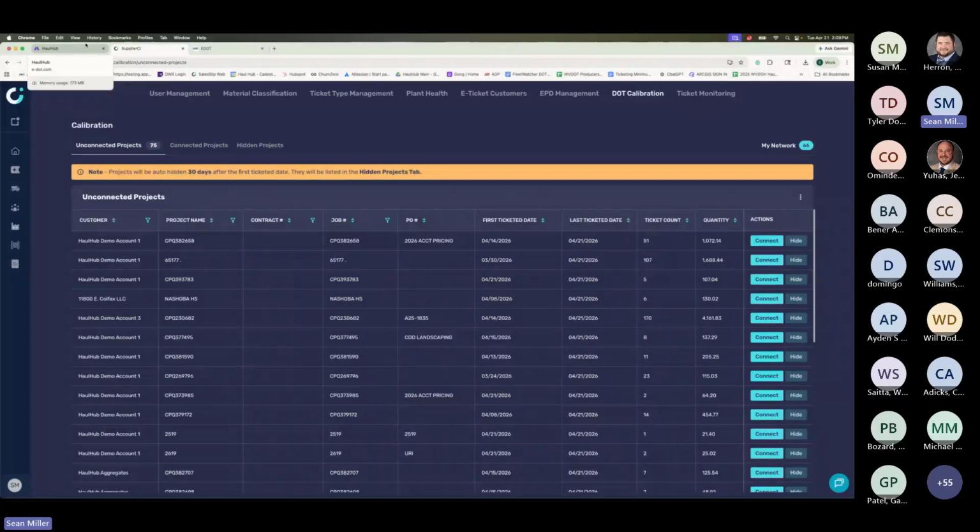They print out a dummy ticket, but they can void it out in their plant system, and that's totally fine. The project will remain connected going forward.